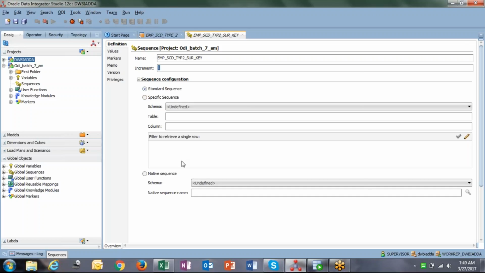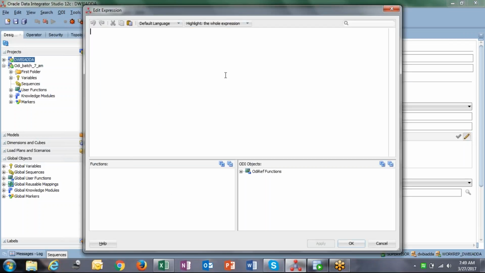Okay, is this a standard one, or is this an Oracle database one? It's an Oracle database one, right? We do have edit query. You just write your query here.